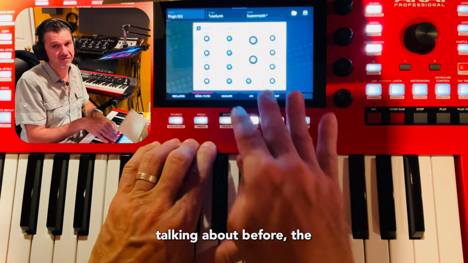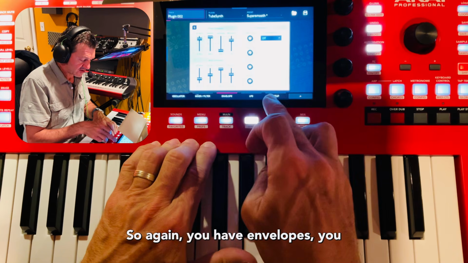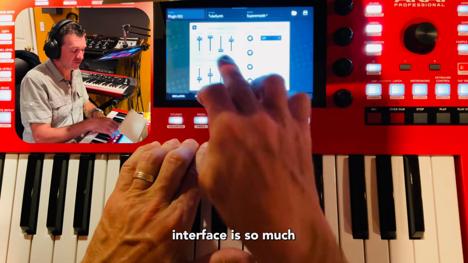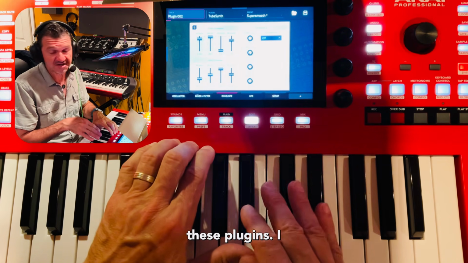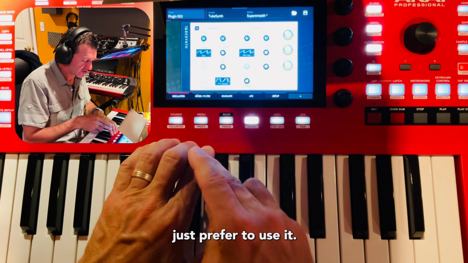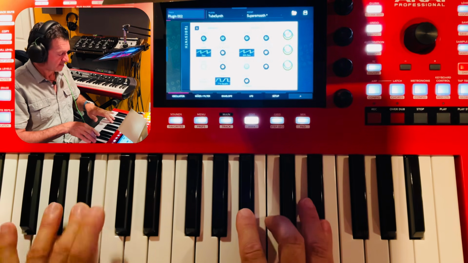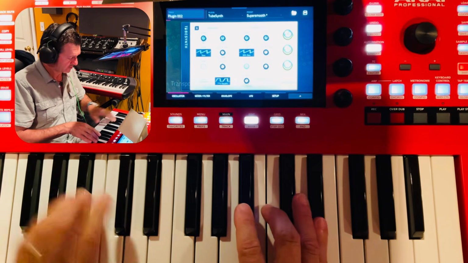And here's what I was talking about before, the user interface. So again, you have envelopes, you have LFOs, but the user interface is so much more intuitive with these plugins. I just prefer to use it. And here's their oscillator page, right? And the TubeSynth, I just love it. It sounds beautiful.